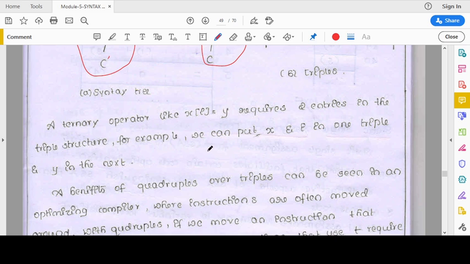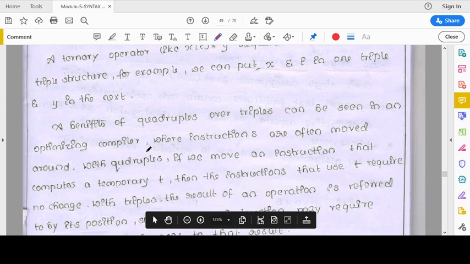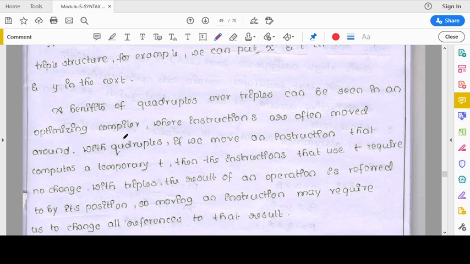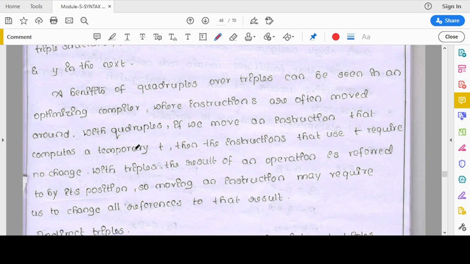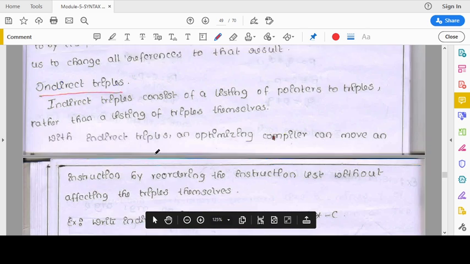A ternary operator like x of i equal to y requires two entries in the triple structure. For example, we can put x and i in one triple and y in the next. A benefit of quadruples over triples can be seen in an optimizing compiler, where instructions are often moved around. With quadruples, if we move an instruction that computes a temporary t, then the instructions that use t require no change. Basically, we are giving the same case here.